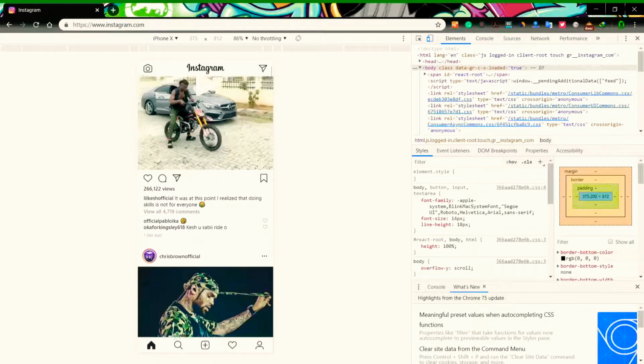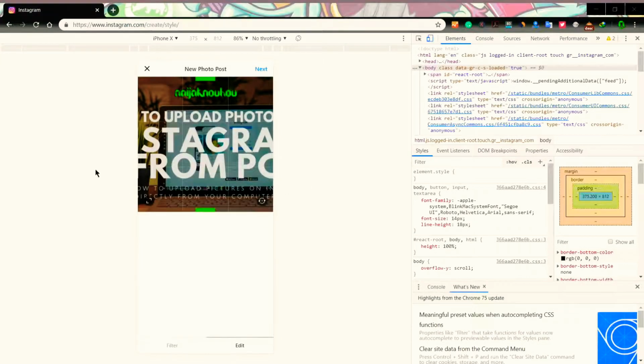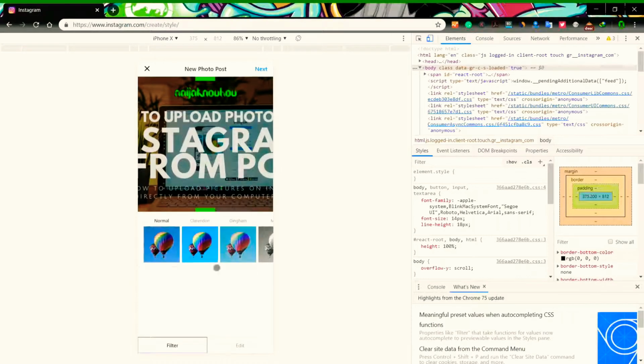So the 4th step here is to actually upload. Let me test upload, so you see that it's actually working. This method works. So I will click this and try uploading a photo on Instagram. So you see this, you have the filter, you can play with filters.